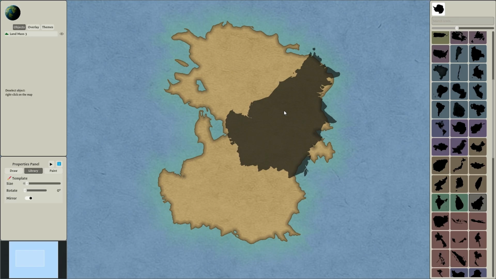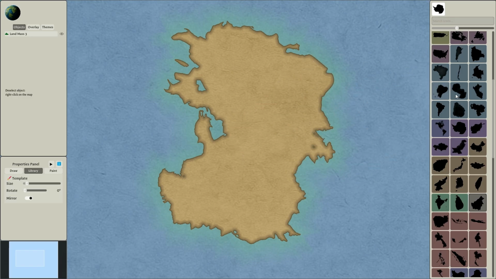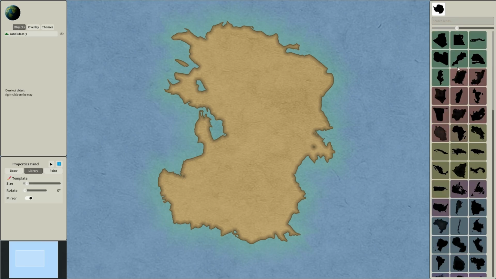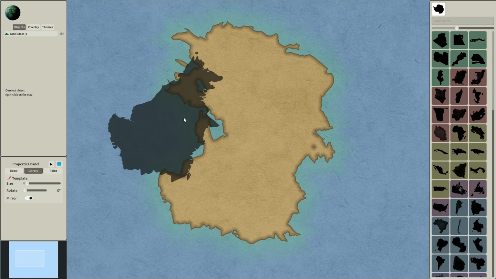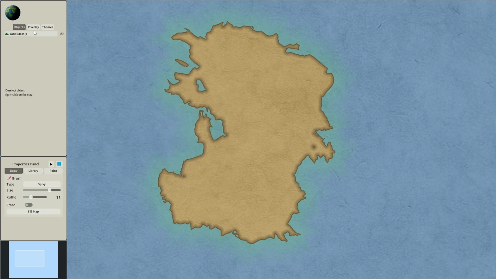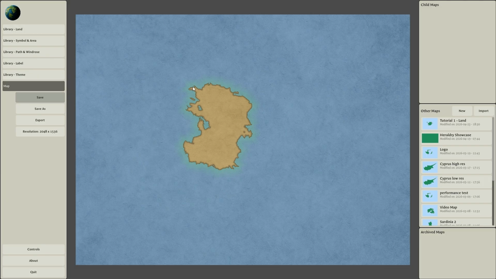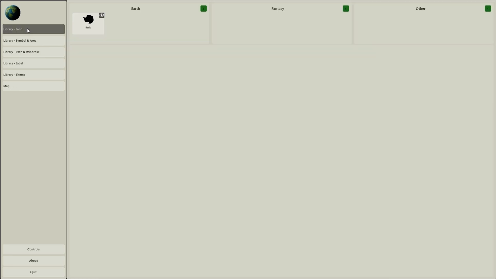However, you can not only do this, but you can bring in your own assets. So right now this is all real world shapes, but if you go to the world view, first of all, let's go back to draw. In the world view, first of all, you see now basically the entire map. You can save your map, but we're talking about land. So let's go to the library of land.